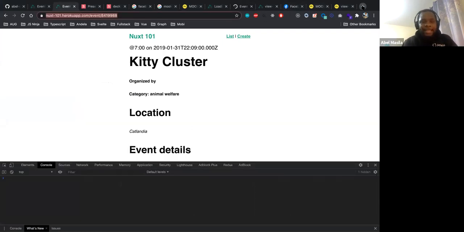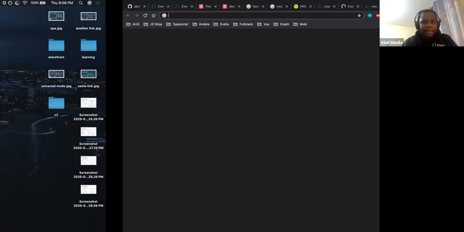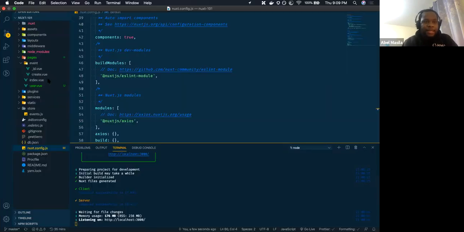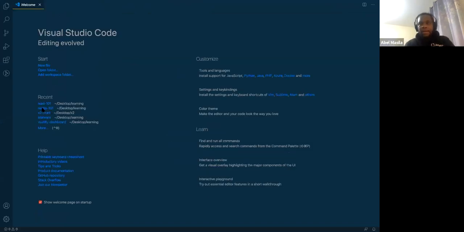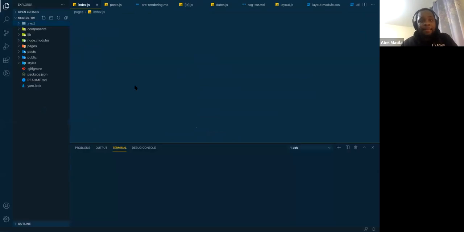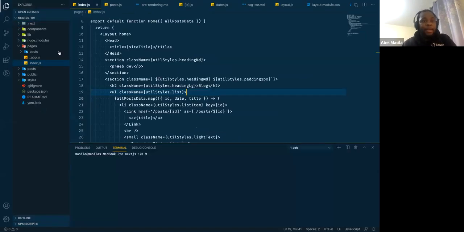Let's check out Next.js. I have a Next.js application here. So let me close this and open a Next.js application for you to see what's happening. So this is opening slowly. Next.js 101. And also the code for the Next.js project is also available on my GitHub. So it's a simple application to do with posts, and basically still the same scenario.